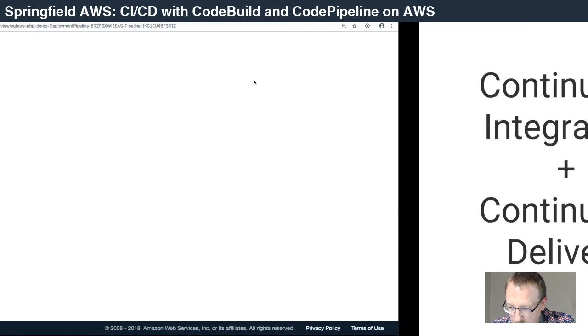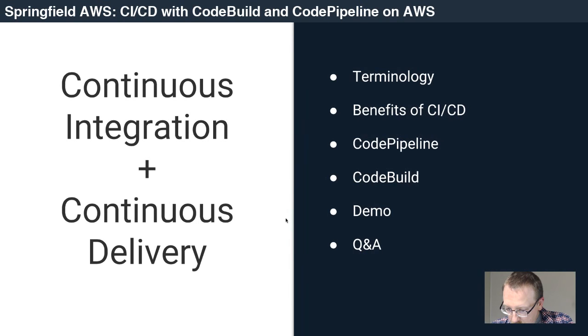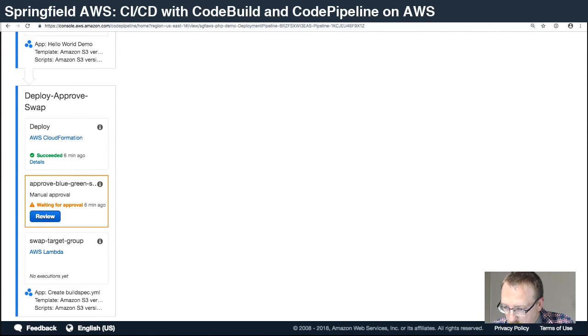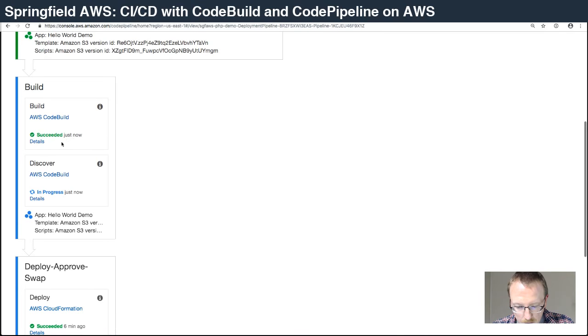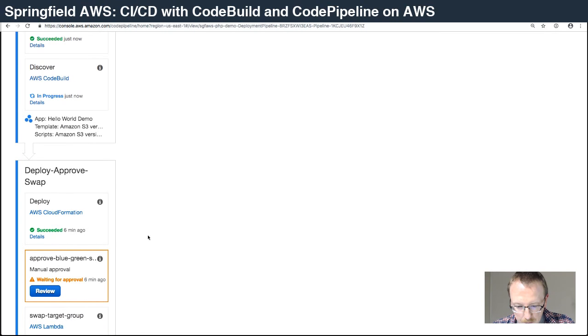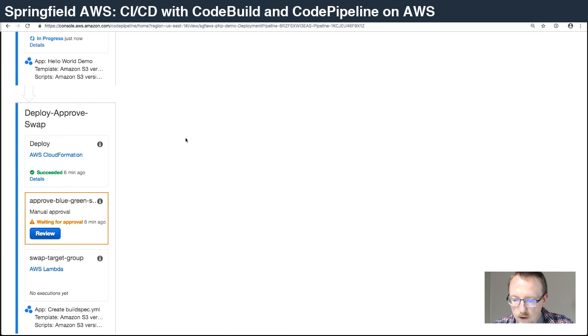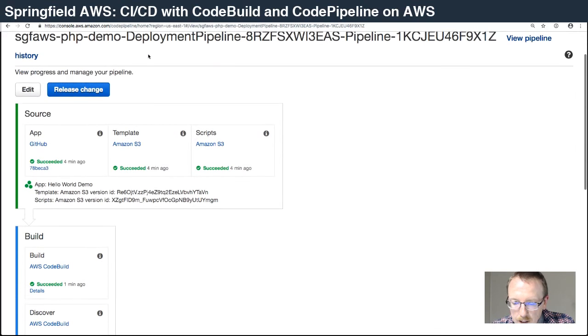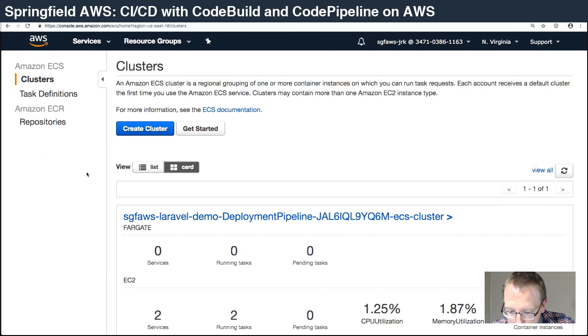Let me look and see if there's anything else here I wanted to hit on before we switch gears. Okay, so that's got one more thing to build, and then that has to run. So while we're waiting on that, let's look at some of the infrastructure behind the scenes.